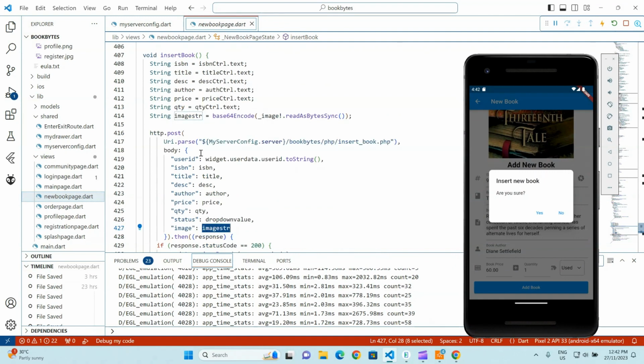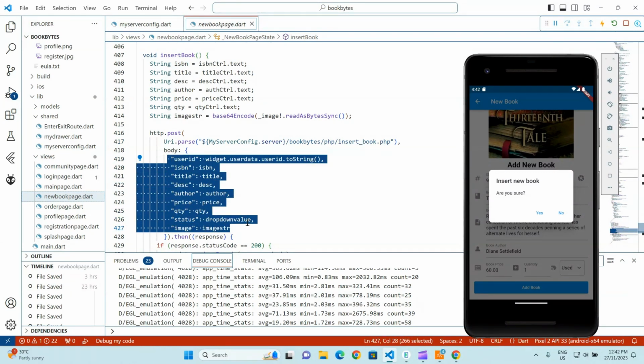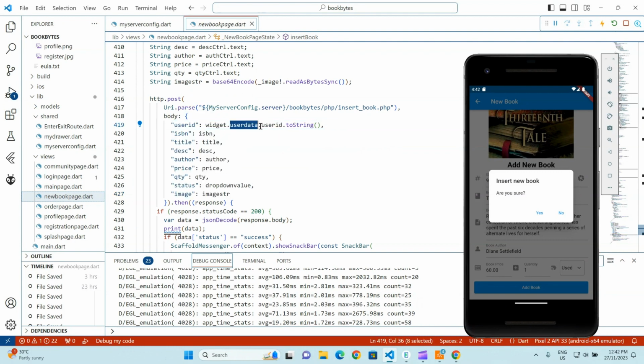Okay, so here we have all the data, and then we can pass the data by using our HTTP post. And definitely we need our backend, which is insertbook.php. And the body section here is basically all the data that we submitted. User ID from widget user data, which we get from the data we pass around through classes, and ISBN data that we get from all the controllers, and the dropdown value we get from the status, and the image, basically string data, we got from the base64 encoder here. So that's basically the insert book.